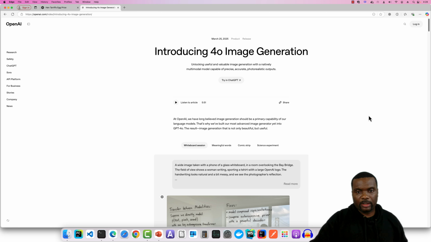You can take a look at it. It's available in the free version, limited, and if you have the Plus version, you can use it. If you have the Pro version, you can use it. So just check it out and let me know what you think about the language model release.